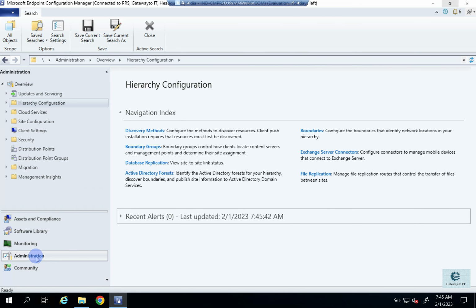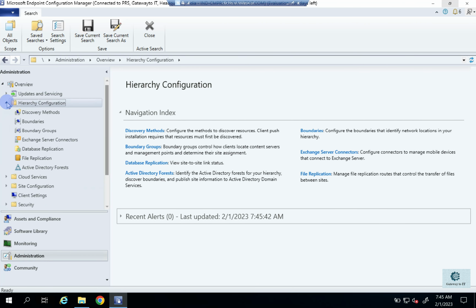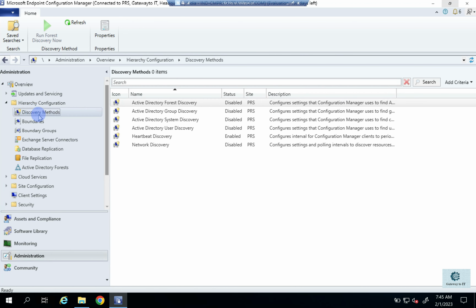Today we're going to discuss the initial configuration which we have to do in SCCM after the installation. The very first thing is to go to the Administration tab. Under Administration, go to Hierarchy Configuration, and under that go to Discovery Methods. Under Discovery Methods, first we have to understand there are 6 types of discovery methods.